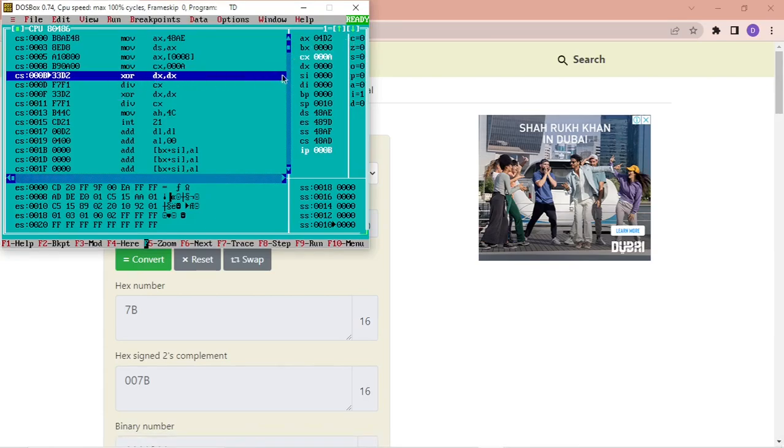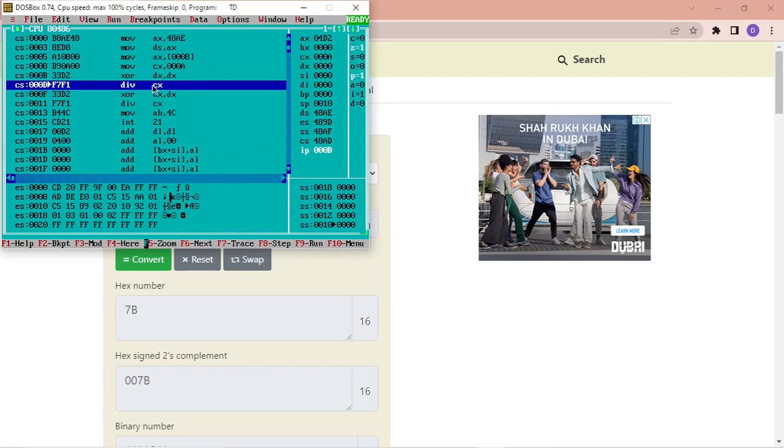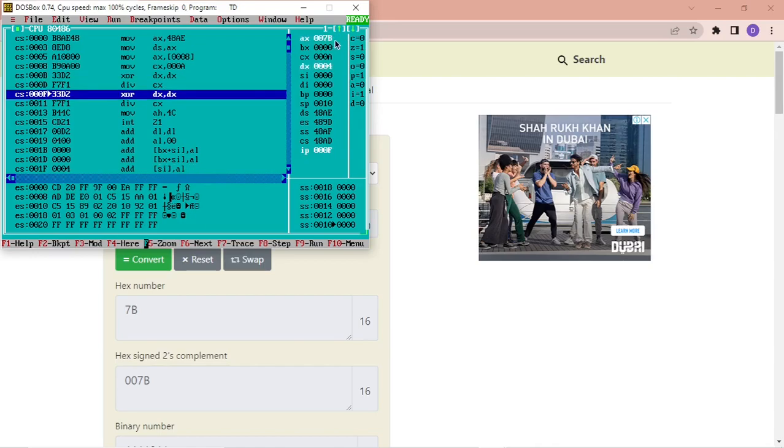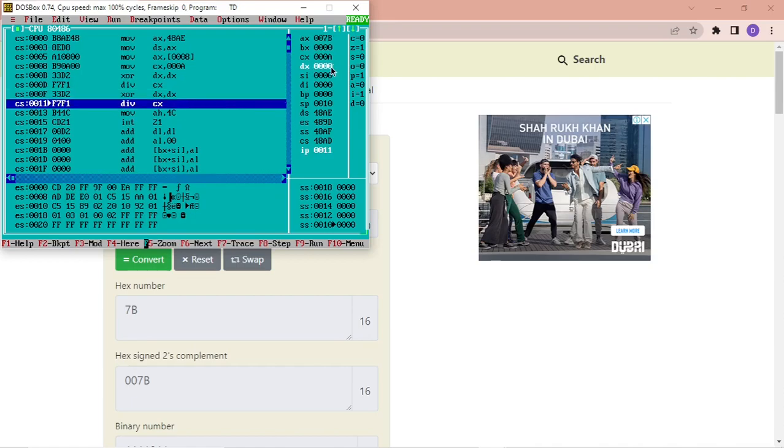XOR DX will clear it, certainly; it will not change this. But div CX will make this 7B, which is 123, and DX will be 4. DX 4, AX 7B, right? And again, we are clearing with XOR DX, so DX will become 0 again.